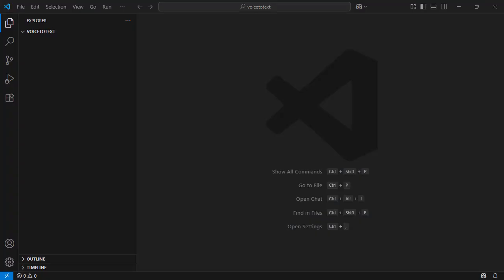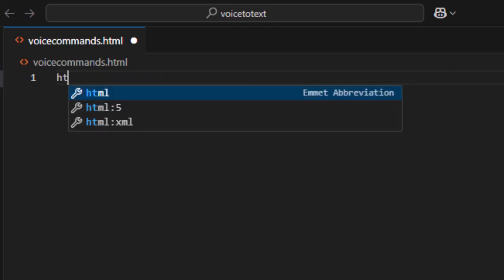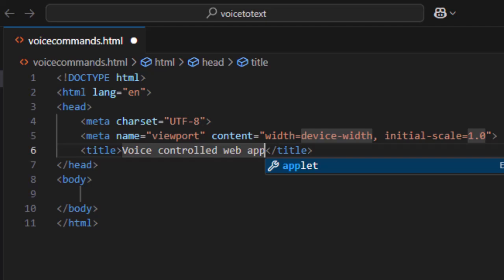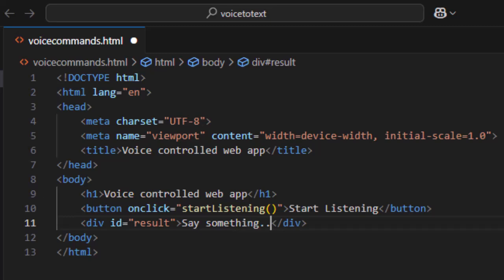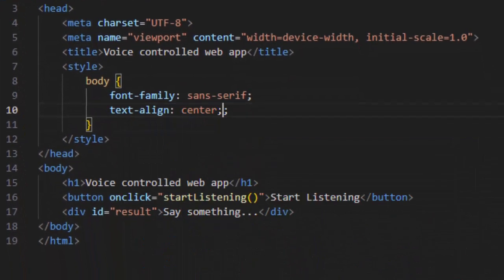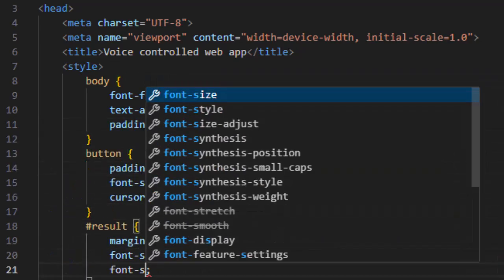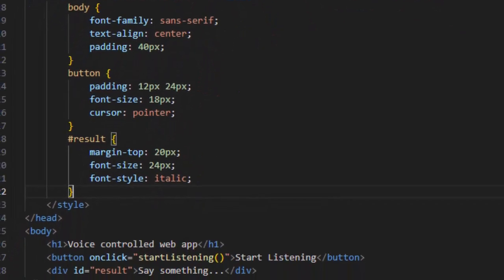Let's dive in. So I'm in Visual Studio Code. I'm going to create a new file called voicecommands.html. Add a boilerplate. Let's also add some styling. This is our HTML so far. This gives us a clean layout, a button, and a box where we'll show the speech result.